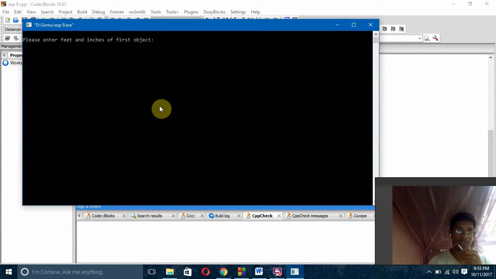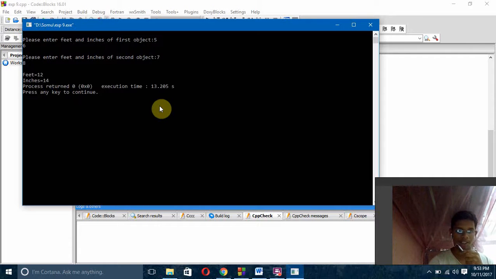So we can enter the feet and inches of our objects respectively. I take 5 feet and 6 inches for the first object, and 7 feet and 8 inches for the second object. As we got the answer, 5 plus 7 is equal to 12 feet, and 6 plus 8 gives 14 inches. So our experiment on operator overloading with the friend function is implemented successfully. Thank you.